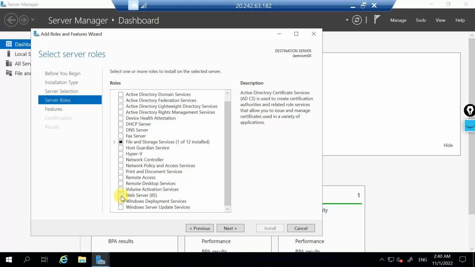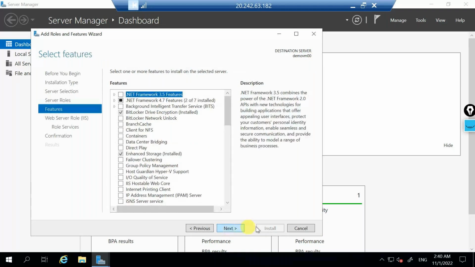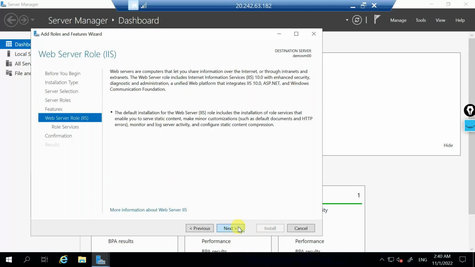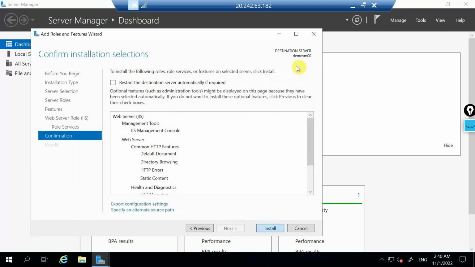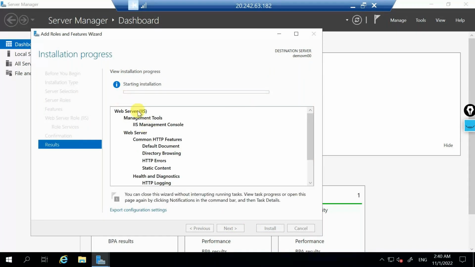This is something that I need. I'll say add. I'll say next. Next. Next. Next. And finally install this. So I'm installing a feature called Web Server IIS into this particular machine.